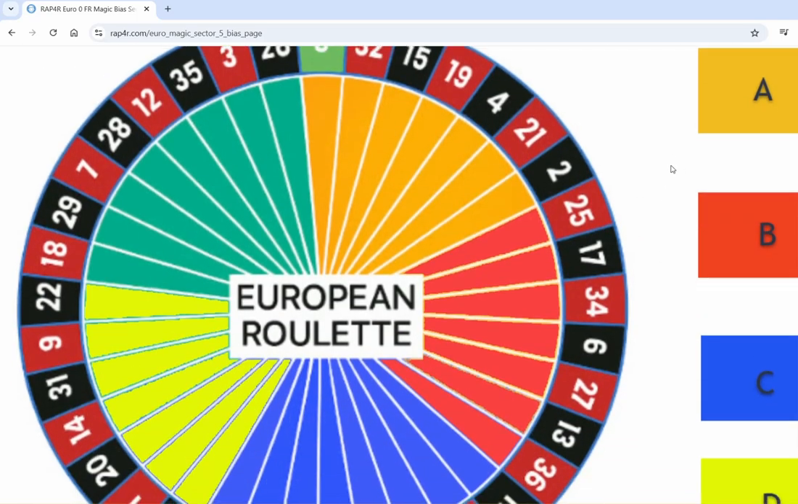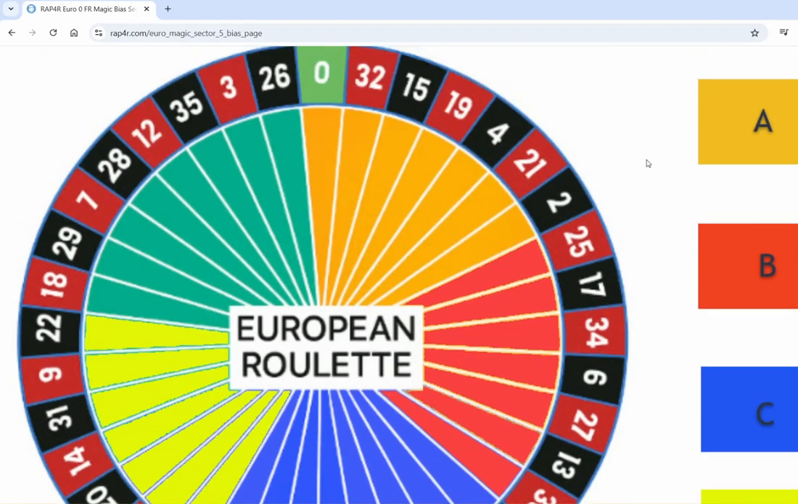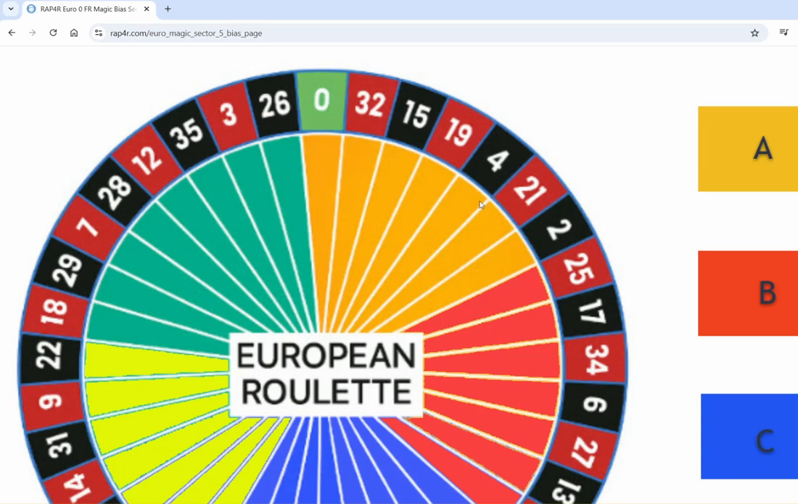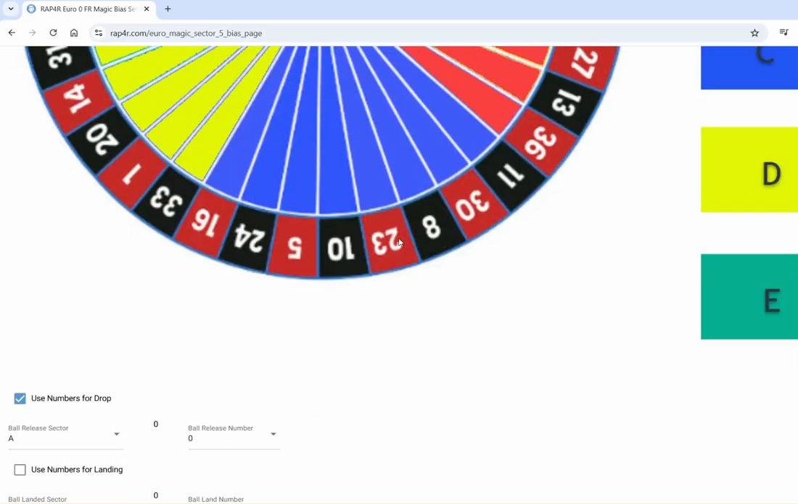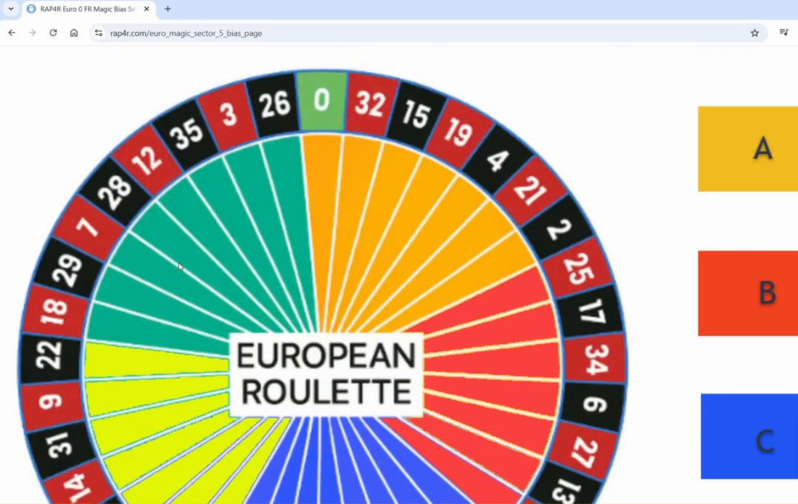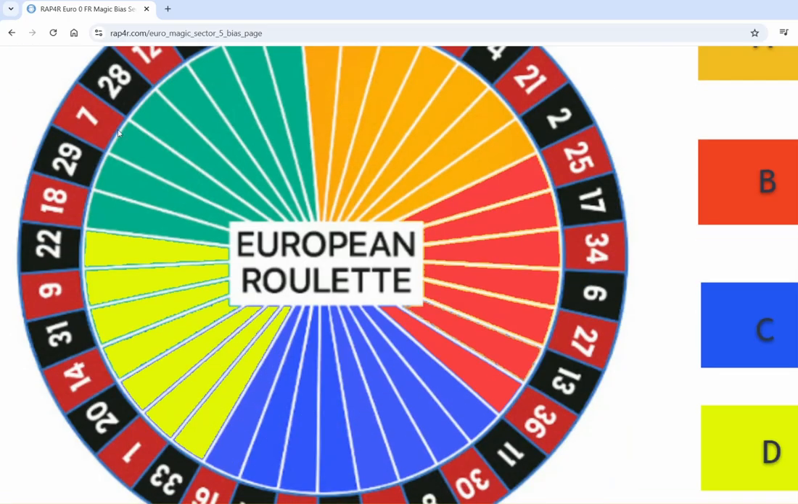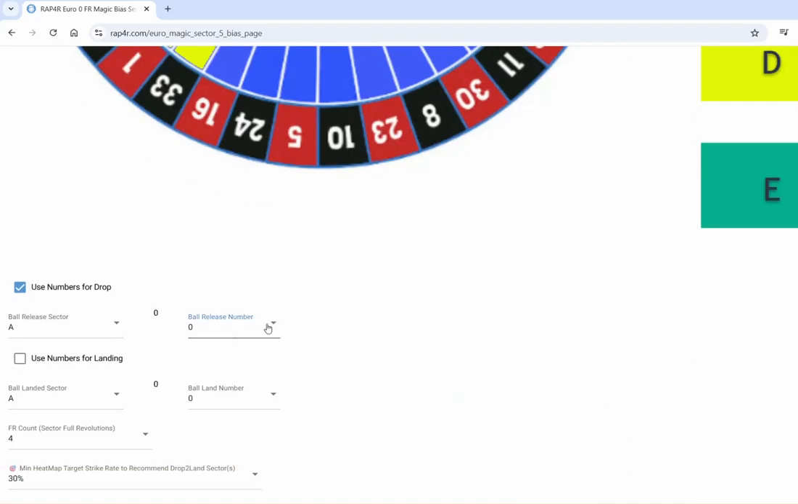It has 5 sectors, A, B, C, D, E, based on the positions of the wheel. So when you record the data, you record it by sector, ball drop, and then ball land, or you can use the numbers to record your data in the browser. Say for instance they release at pocket number 28, at 12 noon. So you would record 28.